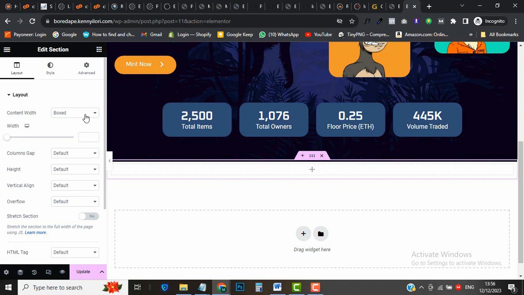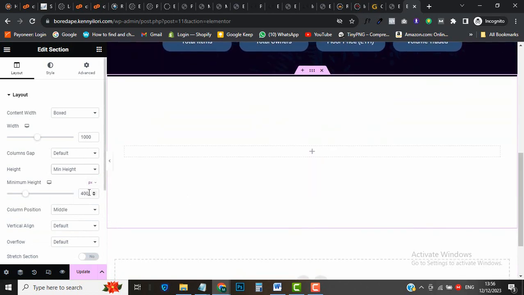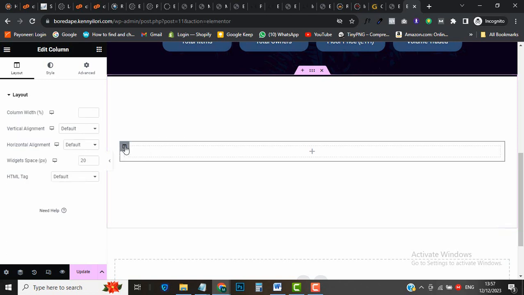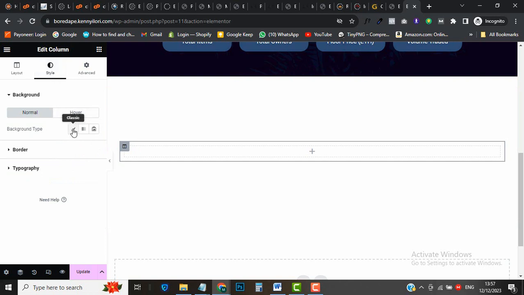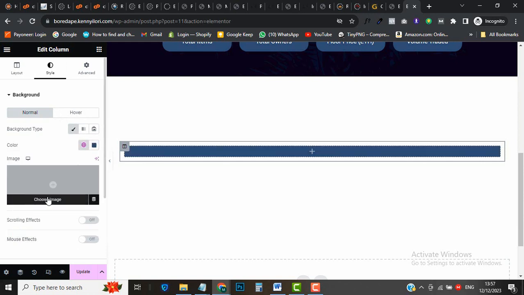then select the section, then let's give it a width of 1000 pixel. Then the height, let's change it to minimum height. Let's leave it at 400 pixel. Now we want to give the column of this section a background color. Let's select the column of this section, then click style, click background type, and select the color, secondary color.